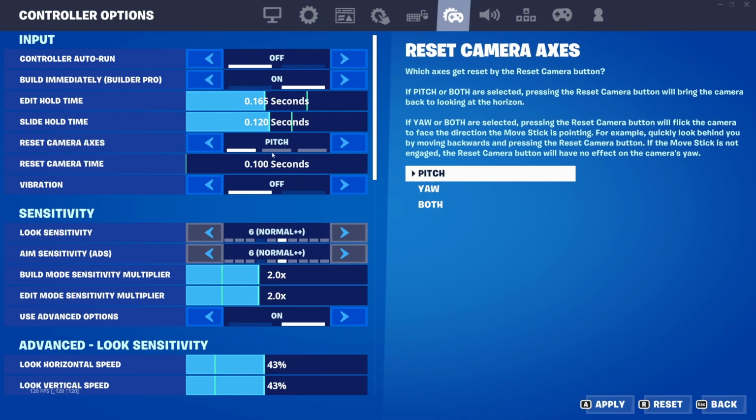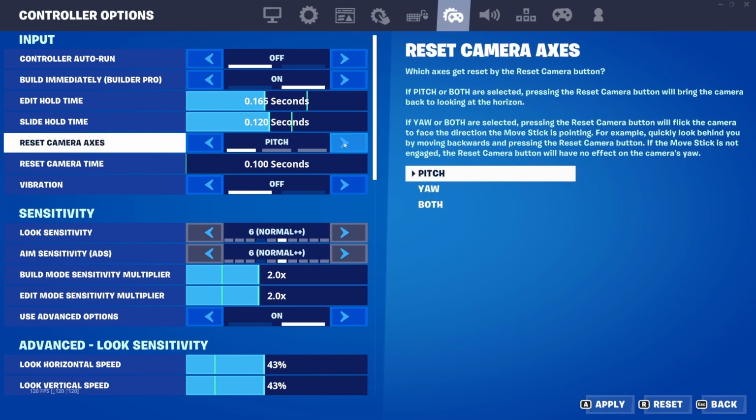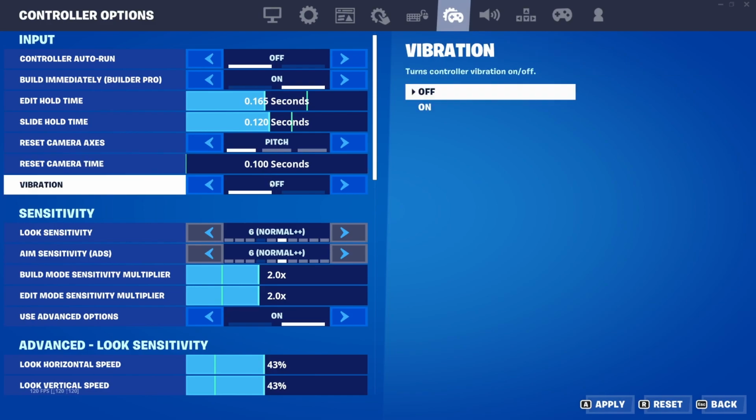The camera axis and the camera time, I have this on pitch, and I have this on 0.100. If you play on both, then you can have that, but pitch, it's honestly better for linear settings. Camera time 100.